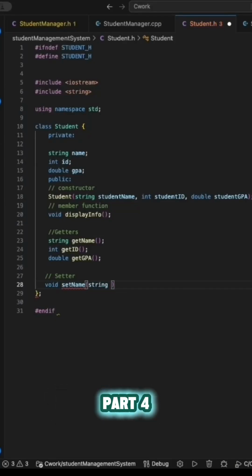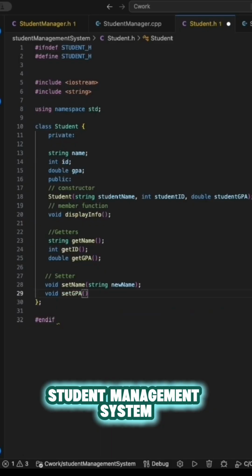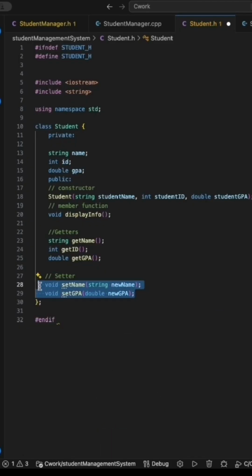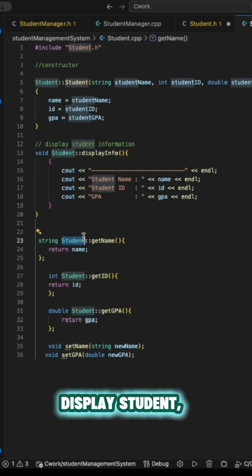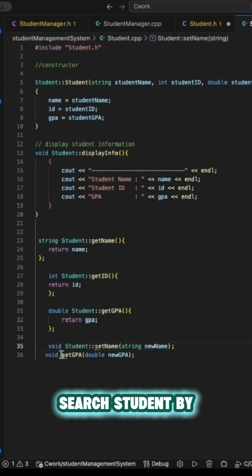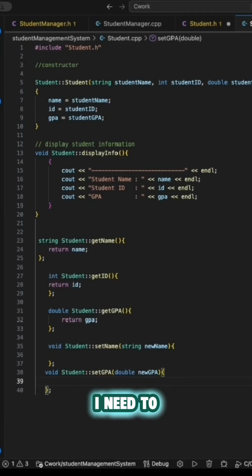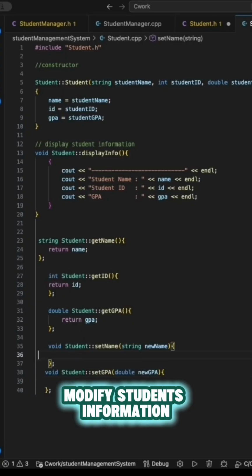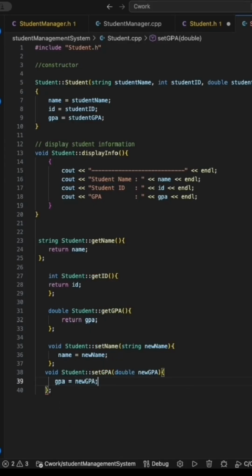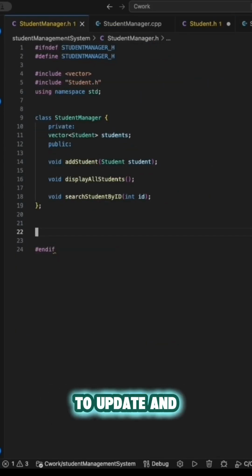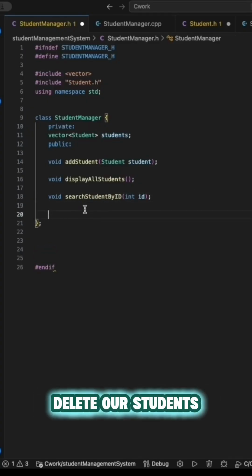Welcome back to part 4 of building a student management system in C++. Our student manager can now add students, display students, and search for a student by ID. But what if I need to modify a student's information or delete the student from our system entirely? Let's fix that. Today we're adding the ability to update and delete our students.